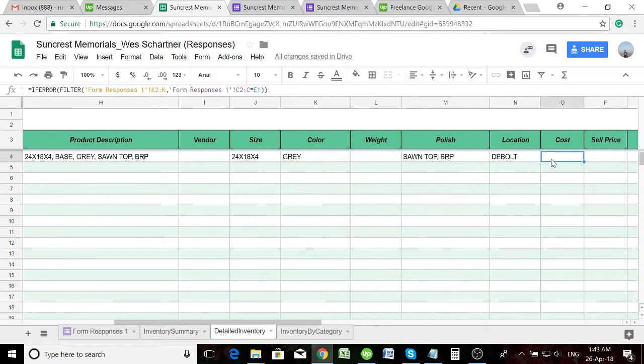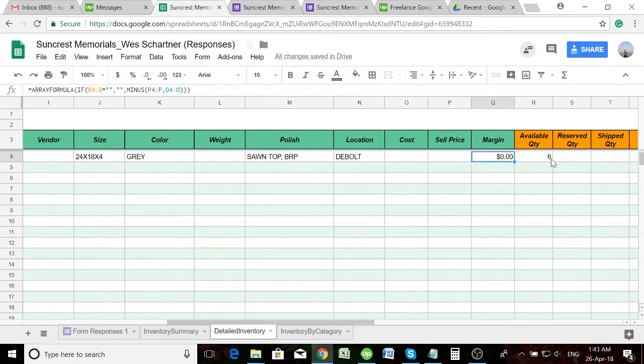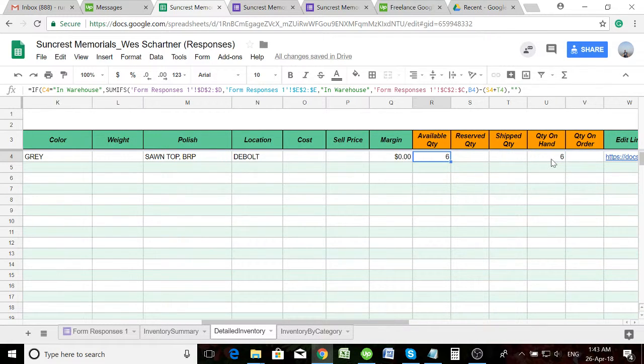Cost price, sell price, we keep blank, that's why it's showing blank, and that's why the margin cannot calculate, it's automatic. So if you put the cost and sell price, then the margin will generate automatically. And here you can see 6 quantities available, and on hand also 6.